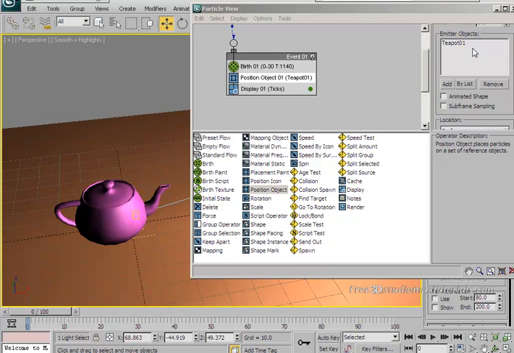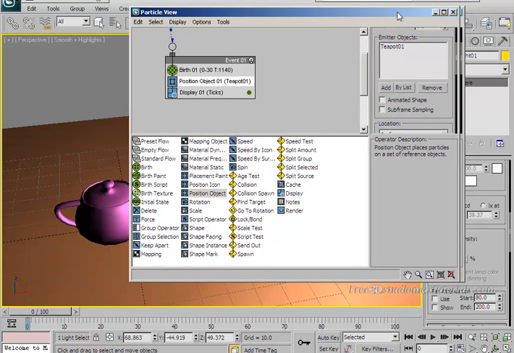So if your object is there in the list, that means you had correctly selected your object as the emitter. Now these operators let you choose that object as the emitter of the particles. Since we chose the teapot, it means that it will be the object to emit the particles.